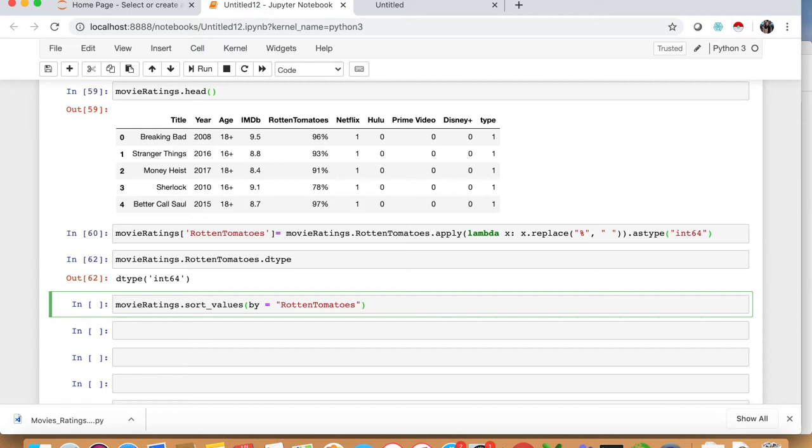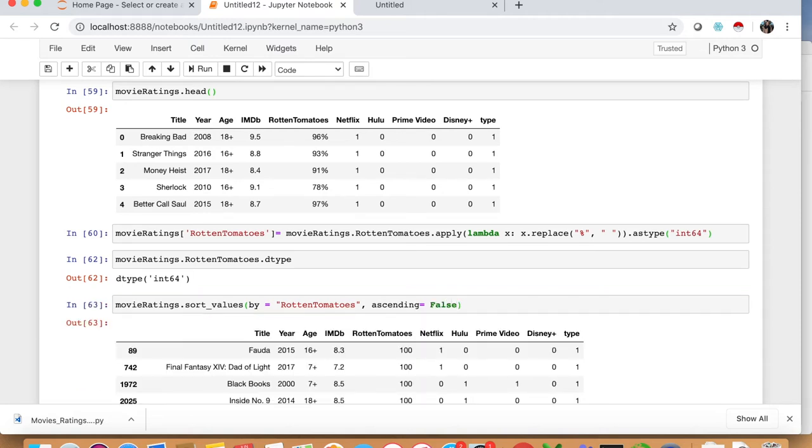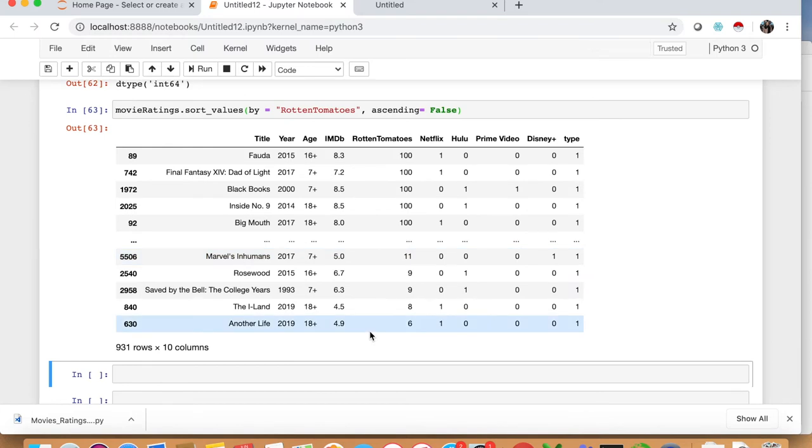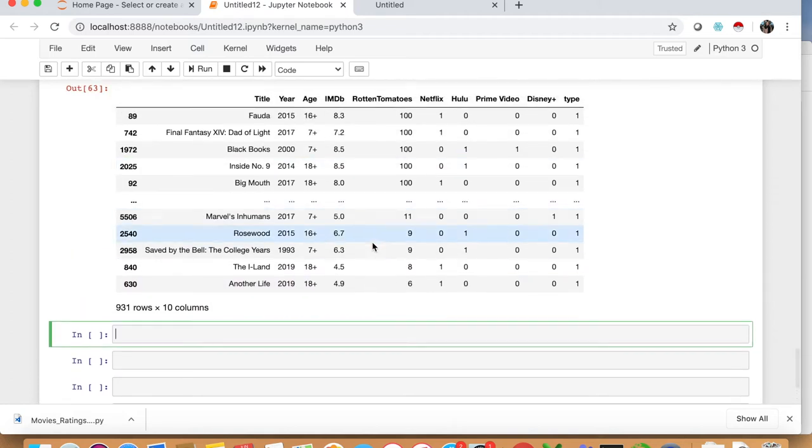And the next thing we need to do is we need to say in what order we want to sort it. So we say ascending is equal to false. Okay, and now if you can see here, it shows you that the top movies with 100% rating. And the dot dot dot means that there are a lot of other values eventually with the same value. So we want to see how many movies have been rated with 100%.